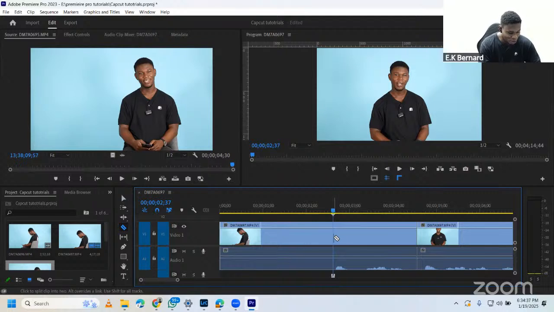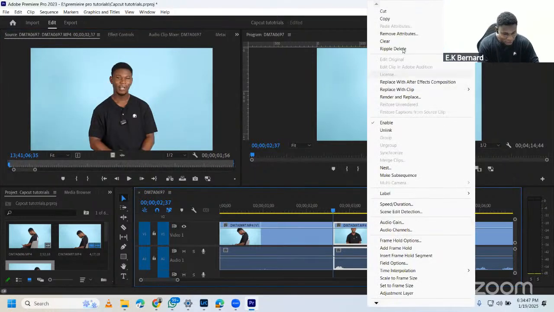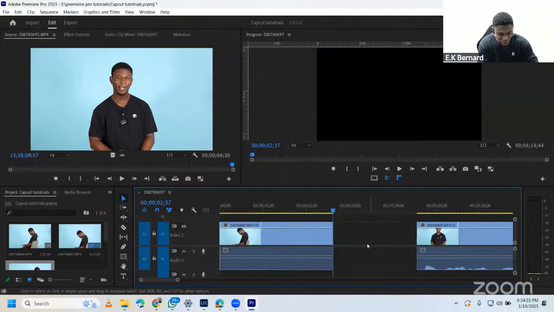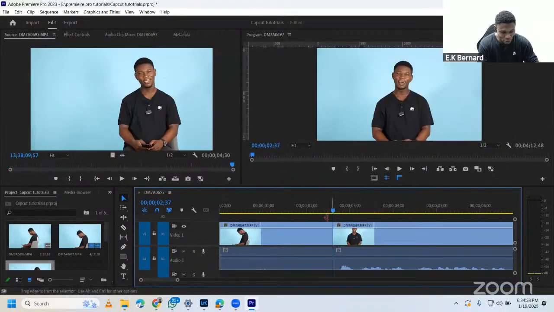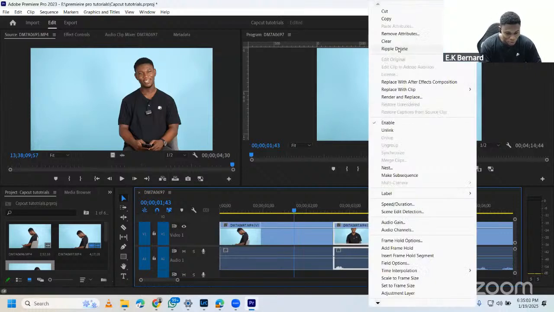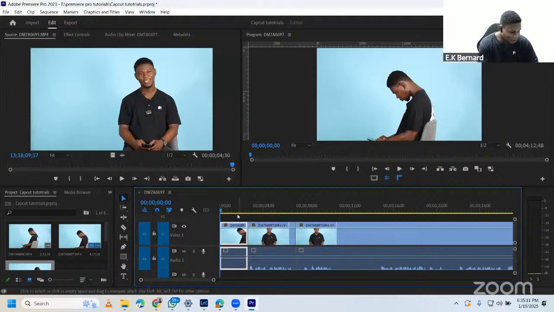This one I can use C on my keyboard to cut. When I right click here, you see I can ripple delete. The ripple delete takes this off and then automatically joins the two videos there. So I'll use that option again, ripple delete, and you see it's done. At the same time, Shift and Delete is the same as ripple delete. So let's just keep that in mind. Let's play the video to see what happens.